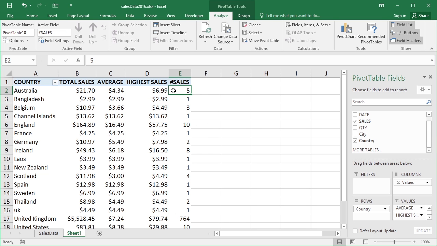Notice Bangladesh is 1 sale, so effectively the highest, the average, and the total is all exactly the same, which helps you to believe that the numbers are realistic. We can add in the same column multiple times, we can change the function that is being actioned on those columns of data, and we can format the number that appears in our pivot table. We're pretty much in control of what we get.